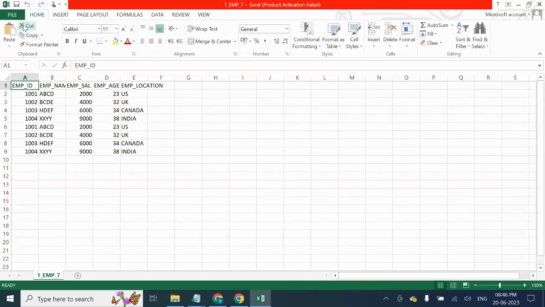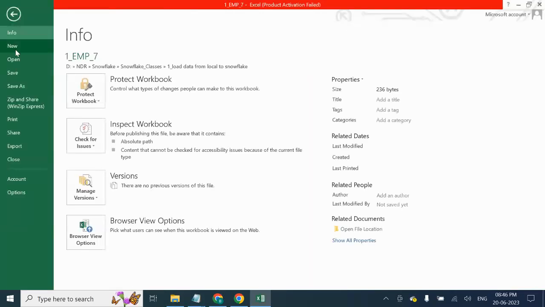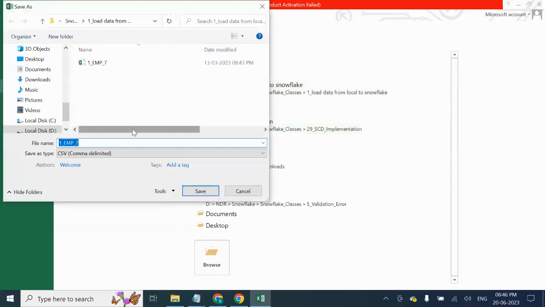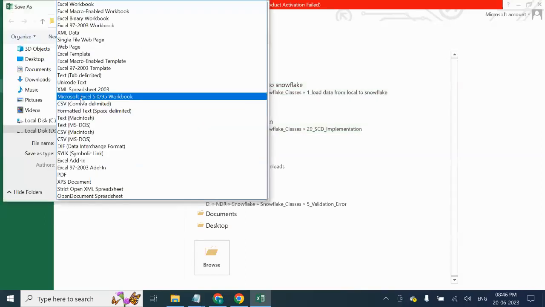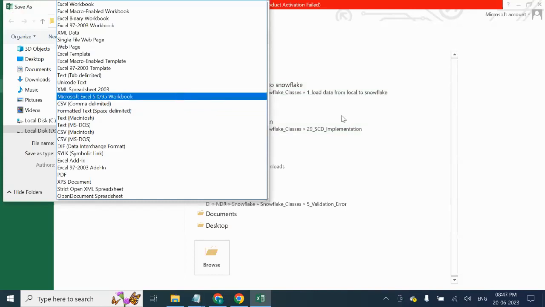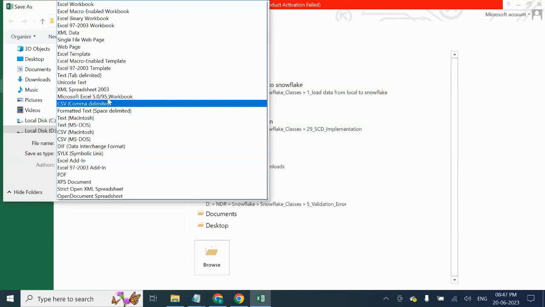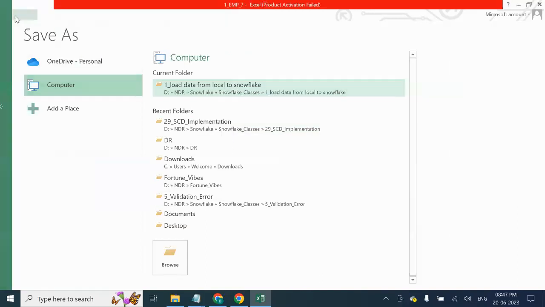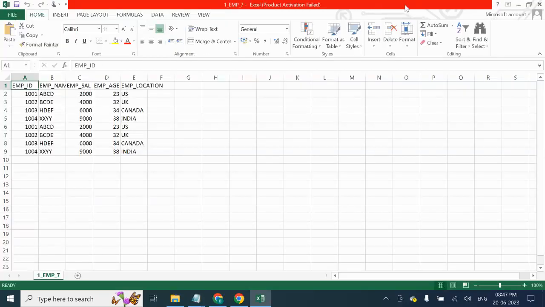To convert that into CSV, click on the file, click on the Save As option, and here you will see CSV comma delimited format. You can see that, right? This is comma delimiter. So you can always save in this format, then you can load. Otherwise, normal Excel files you cannot load. Now this is a CSV file format. You can see that here also.